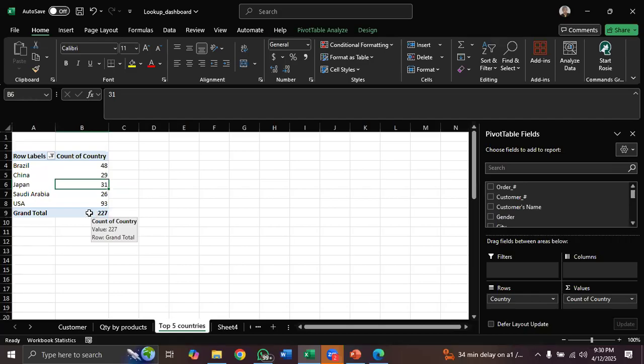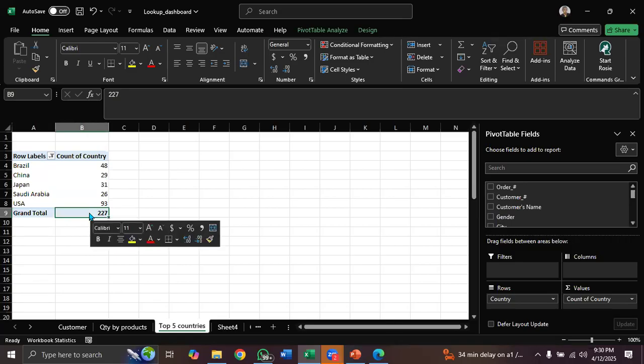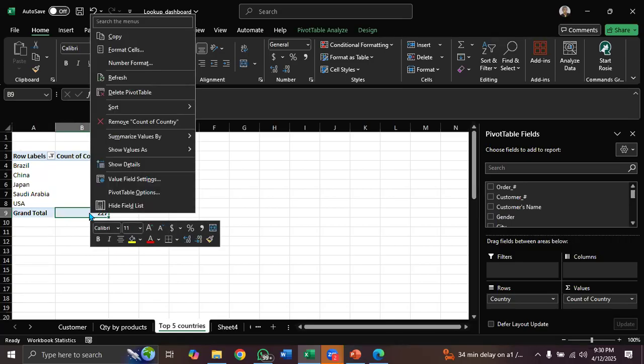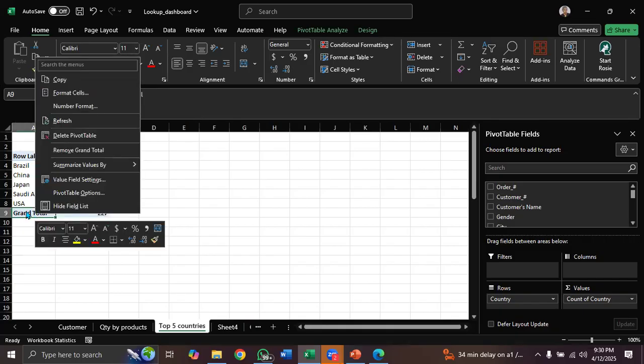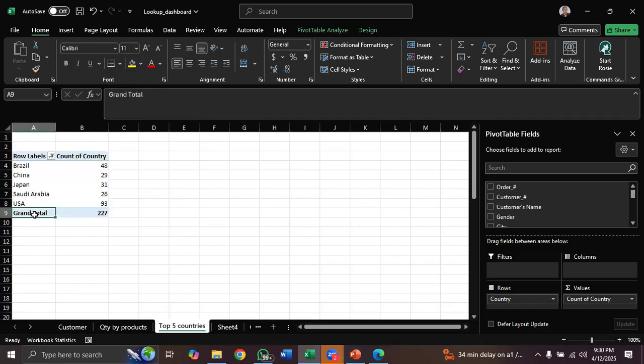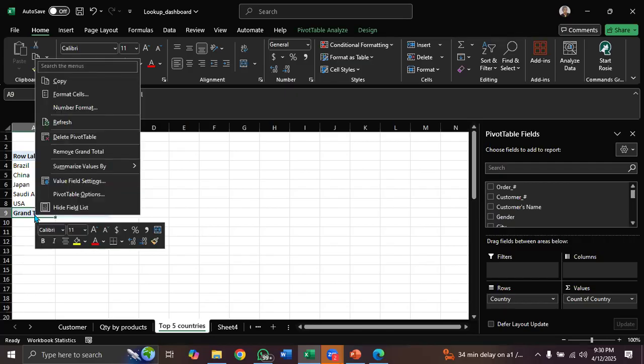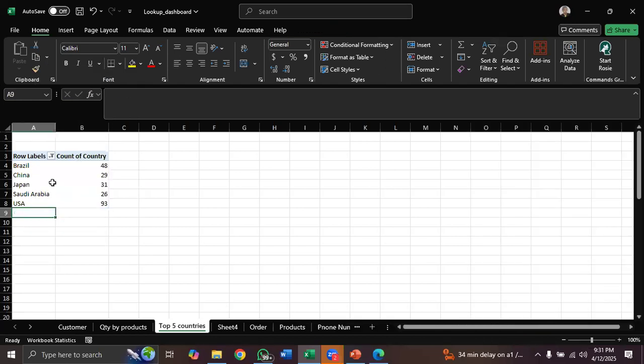Now how am I going to turn it off? I'm going to right click on the grand total itself. Right click on the grand total, and then I'm going to see what? Remove grand total. I want you to help me remove this grand total. I don't want to see it there. So remove grand total. Now I don't have it.